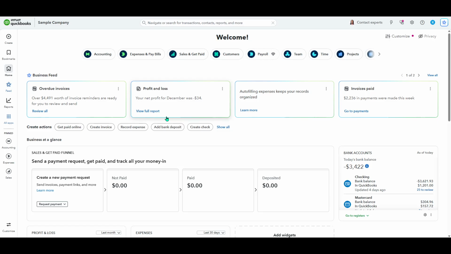That's all you need to add new customers, edit existing ones, and confidently manage your customers list in QuickBooks.